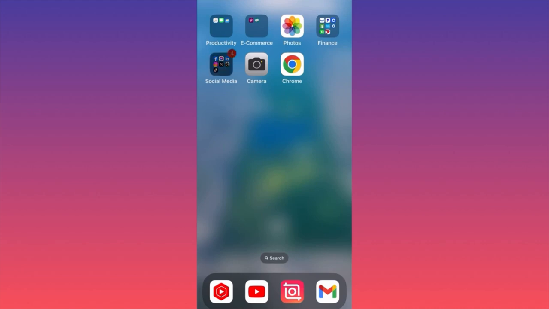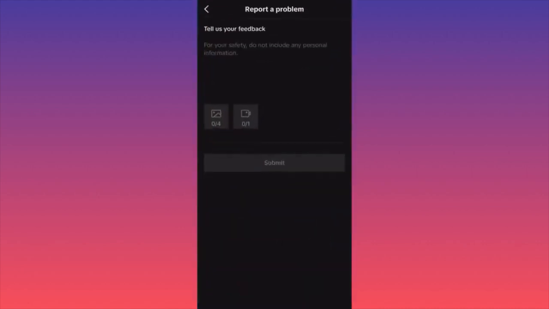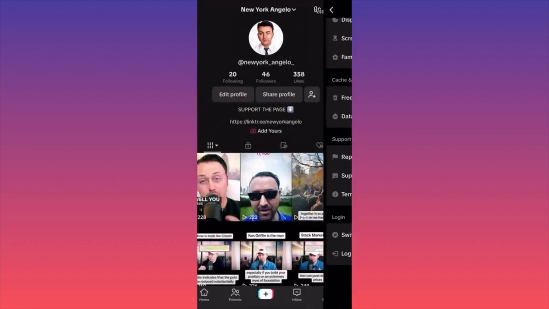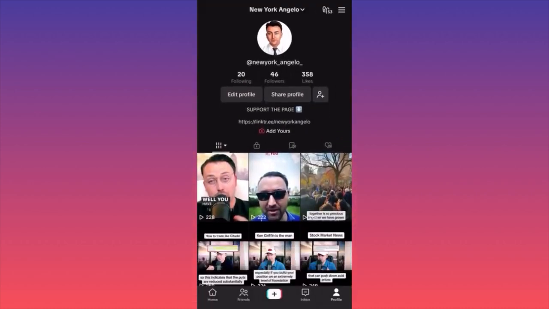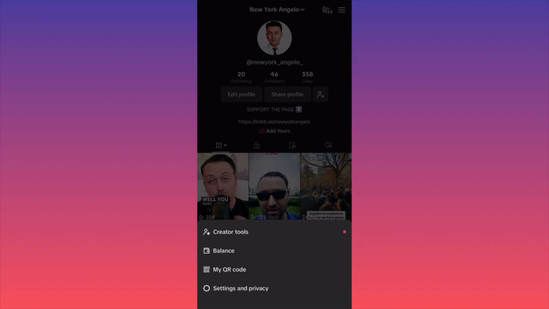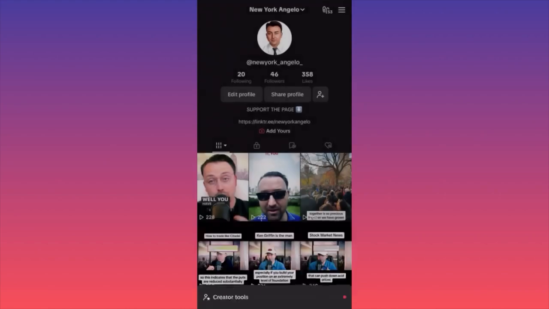First of all guys, let's launch the TikTok app. Then you want to click on the lower right corner where your profile is. Then you want to click on the three lines at the top right corner. And you want to click on the last option, which is settings and privacy.